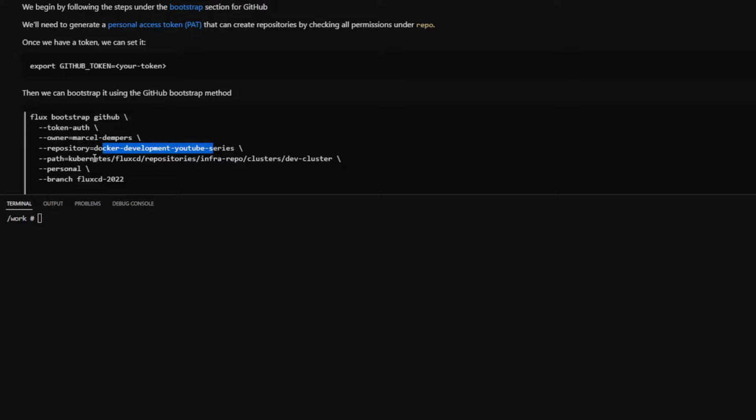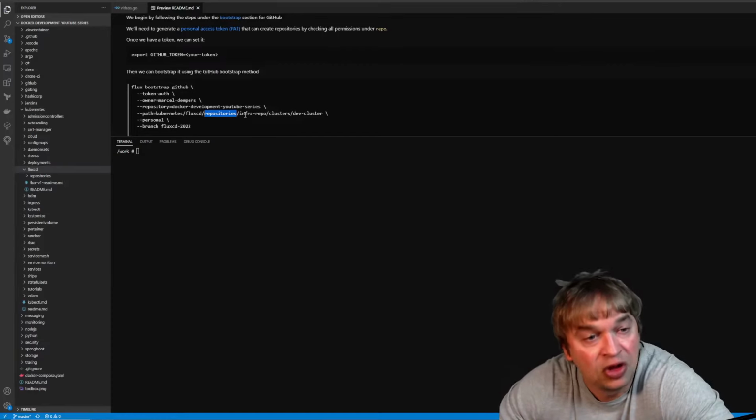And here is the very important part. This is the path. Now notice the path that I give it, where I tell Flux to bootstrap, and basically it's going to commit the YAML into this repo, into this path. So here I am saying --path kubernetes/flux-cd, because that is where my Flux tutorial is. But notice that I've created a folder called repositories, and this is where I'm going to be storing multiple Git repos. So I can emulate a real world scenario of having multiple repositories in my infrastructure.